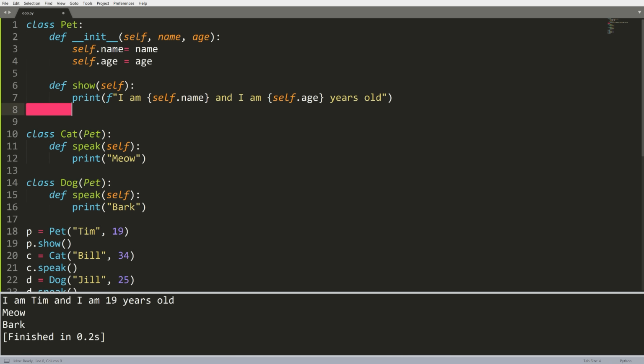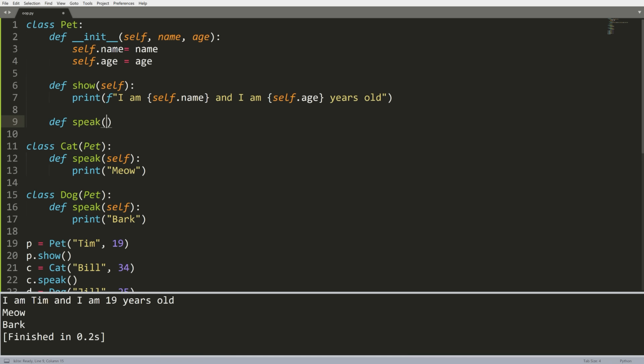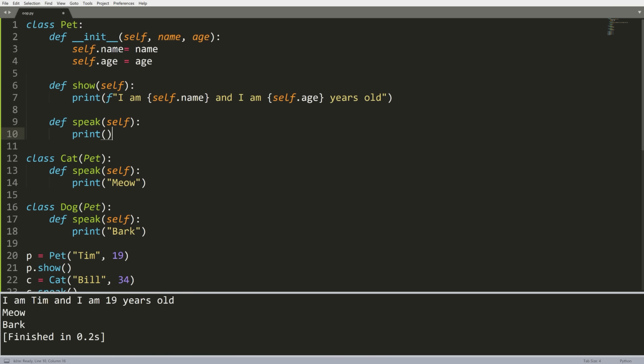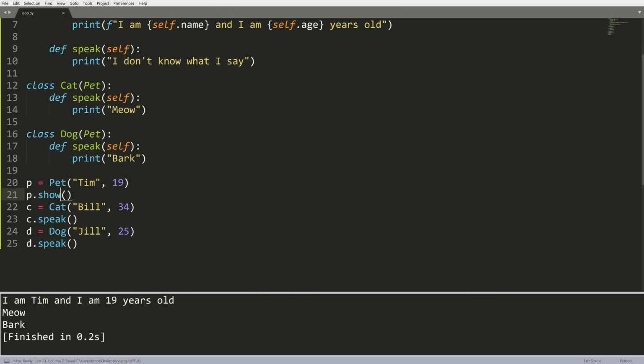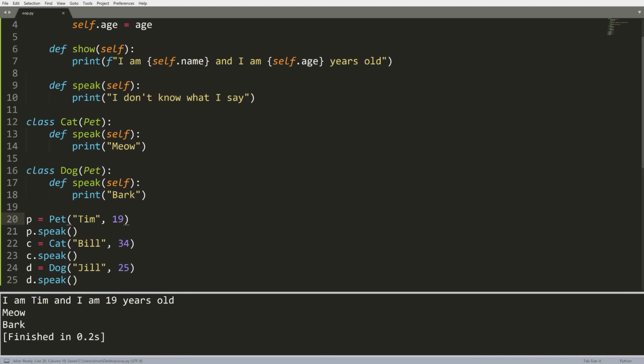And in fact, what I could actually do is define speak up here, and I could say print, I don't know, something like that, okay? And then if I decide to change this from show to speak, notice that we're calling speak three times.